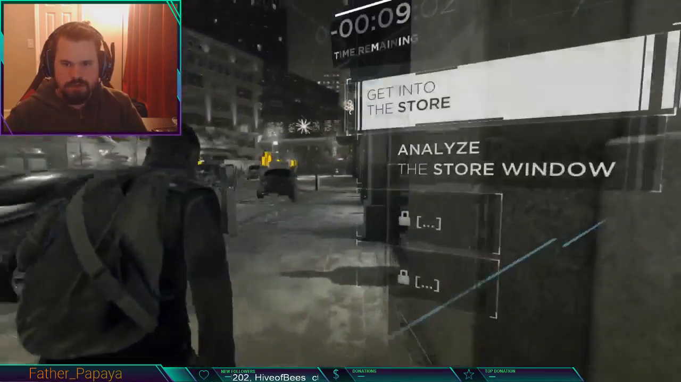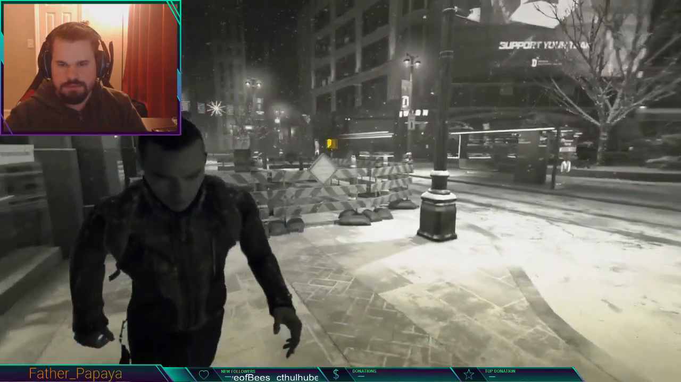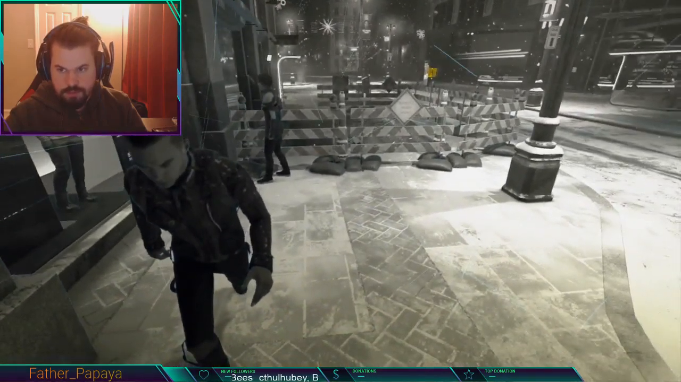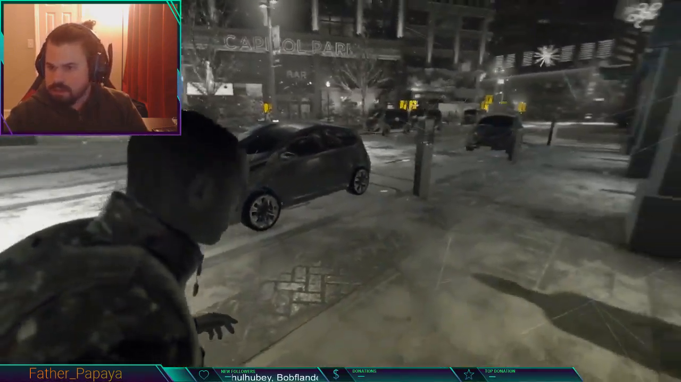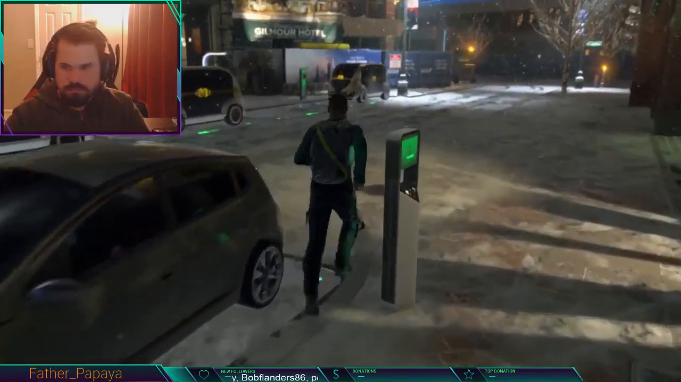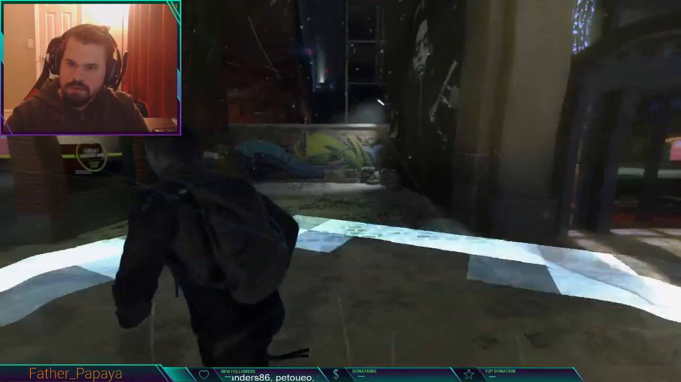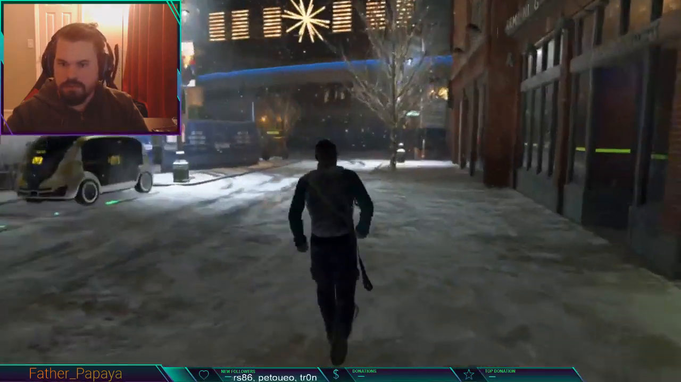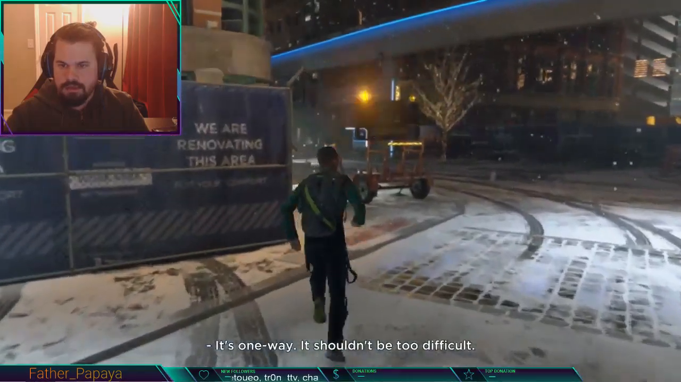Alright, I'm no longer looking at windows. Okay, what else can we do? Looks like that's something, but it leads to nothing. I don't know why. There's probably something I can do with that. I just can't figure it out, but let's go all the way down here. Nothing over there. There's traffic on the road. We need to block it. Yeah, it's one way. It shouldn't be too difficult.